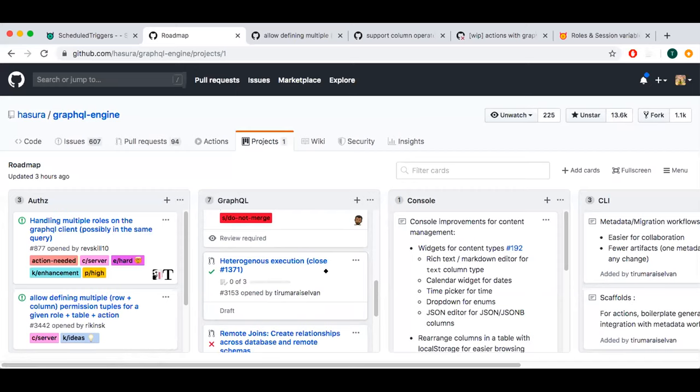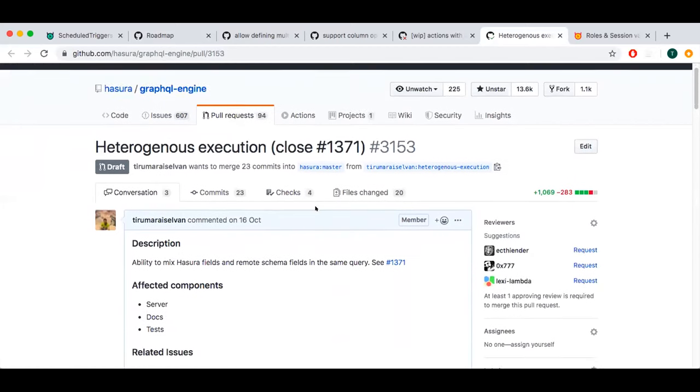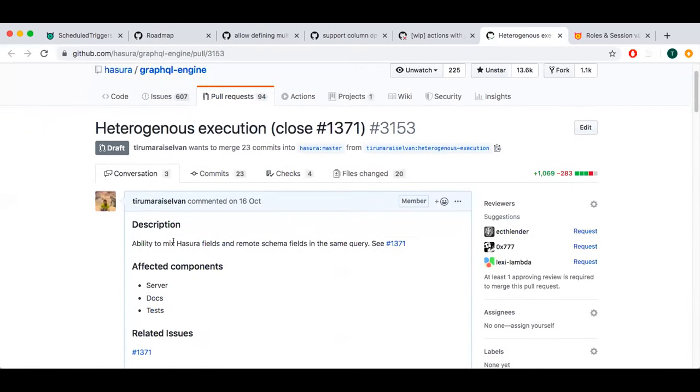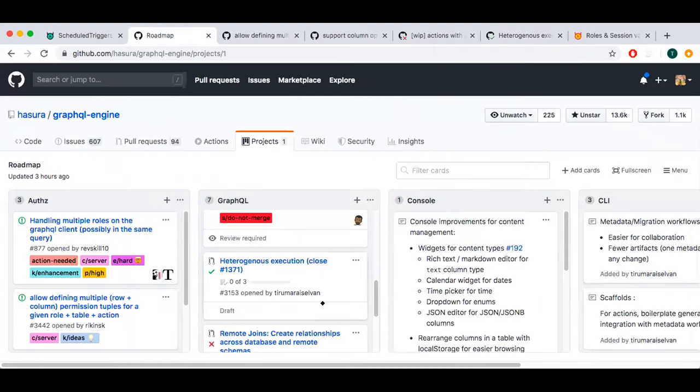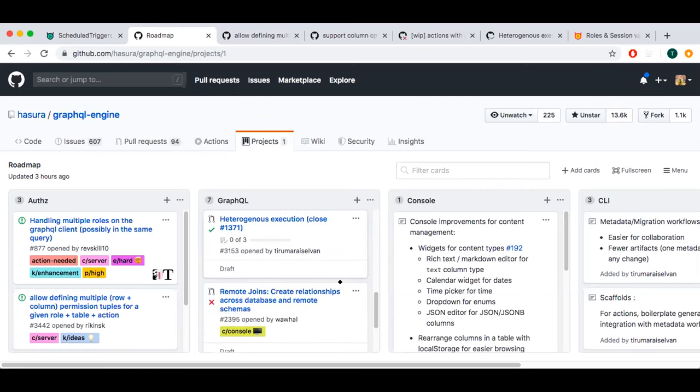And in the same spirit of remote schemas, we also have this PR, heterogeneous execution, which is basically you're going to be able to mix Hasura fields and remote schema fields in the same query. If any of you have tried that out today, you would see a validation error that you cannot mix Hasura queries with remote queries. So that restriction will be removed. So you can basically do both things.